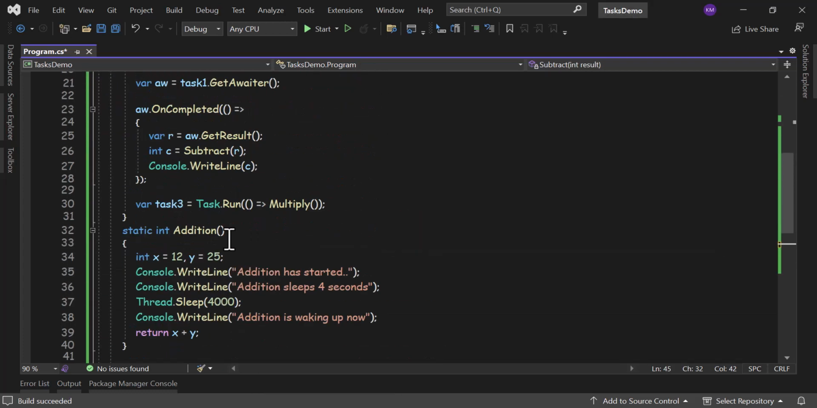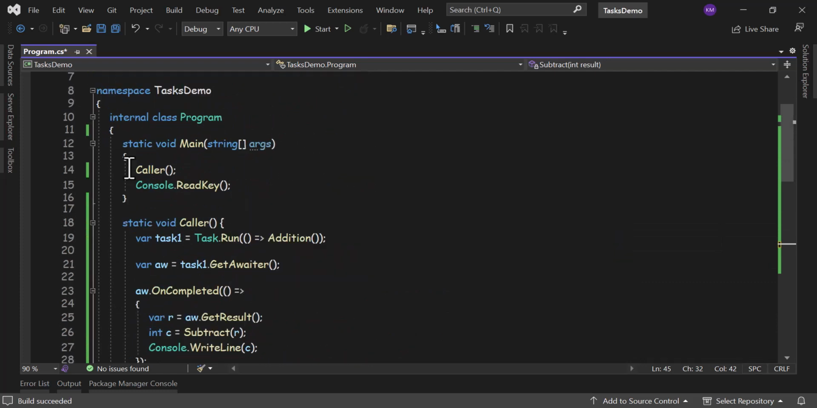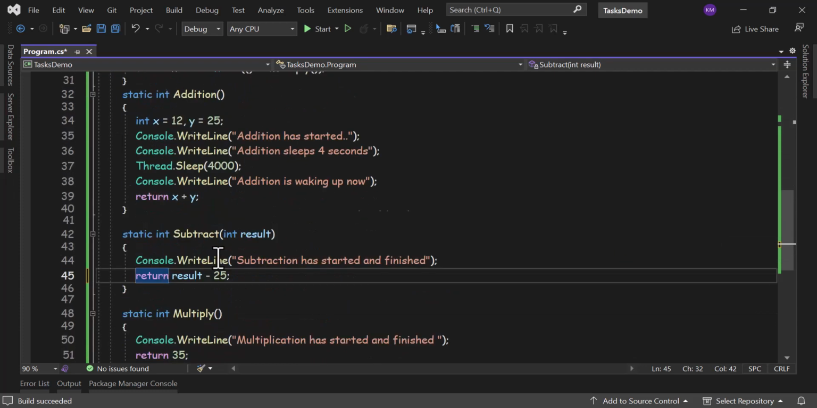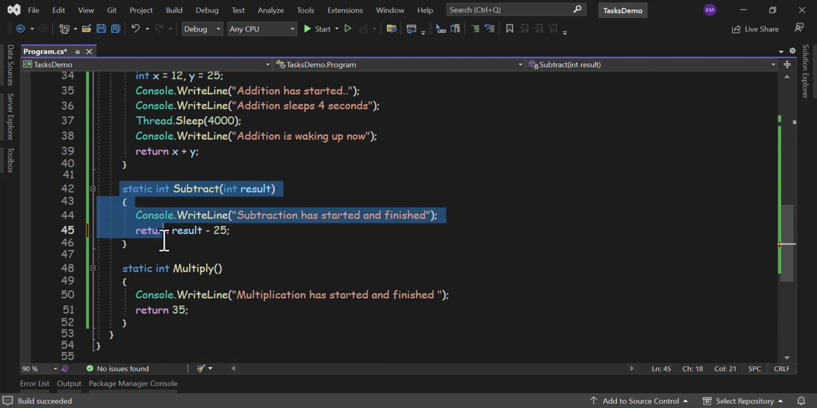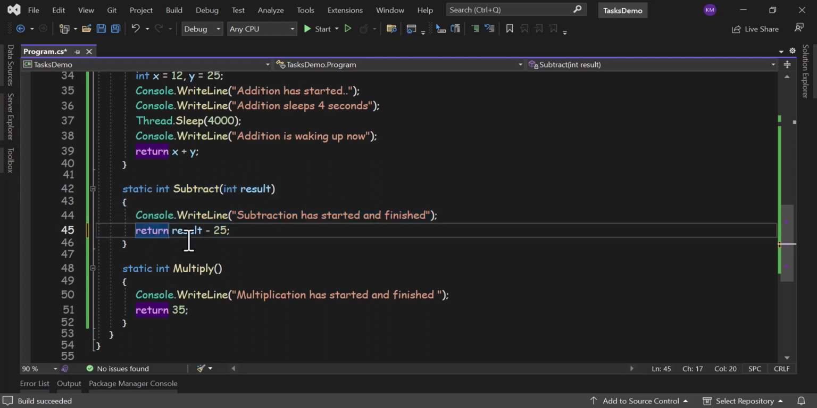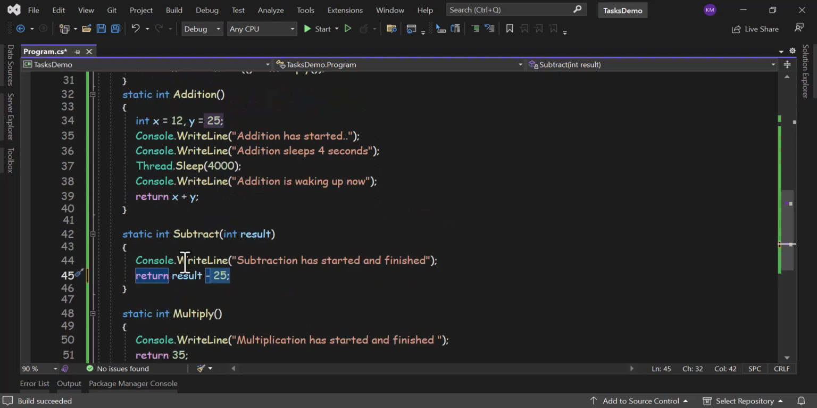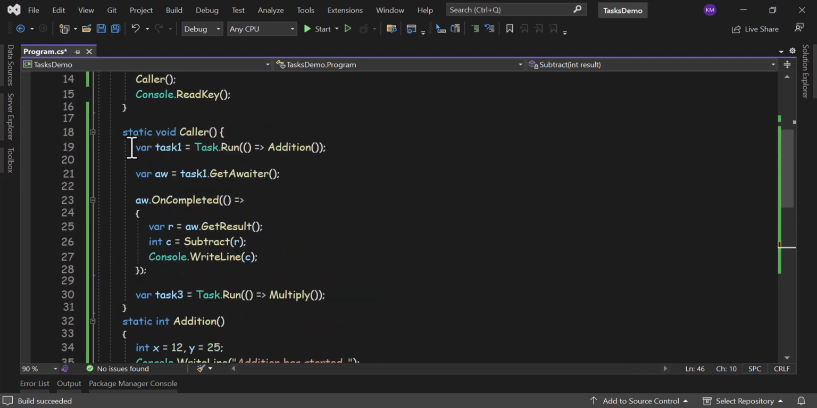In this example, we are going to change our code a little bit. Our subtract method is receiving an argument of type int and returns a value of result minus 25. So the subtract method is not executing until task 1 completes its execution. To do that, we will change the code of the caller a little bit. Here is our task 1, and task 3 will remain as it is.